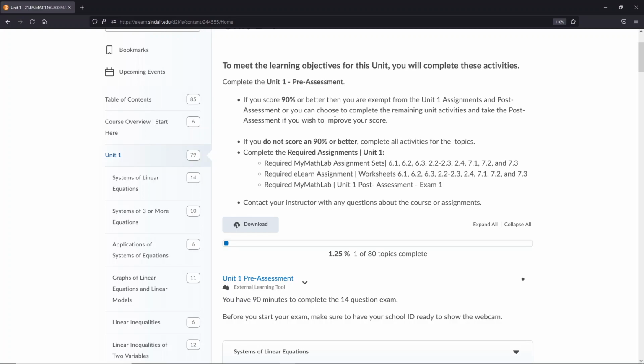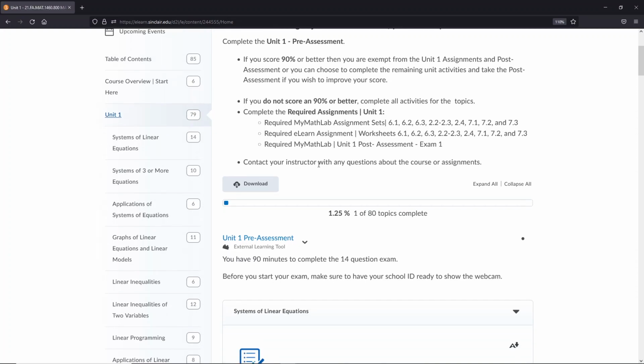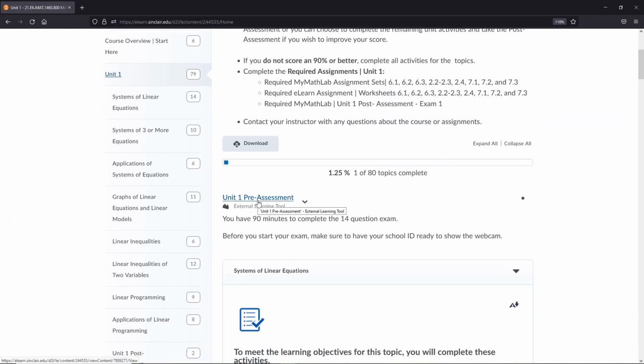Like if you got a 90%, but you wanted 95 or higher or something like that, then you can still do these other activities. So if you don't score 90% or better, then what you got to do is the MyMathlab assignments for all those sections. You got to do the worksheets for all those sections, and then you got to do the post-assessment. So here's the link for the pre-assessment.